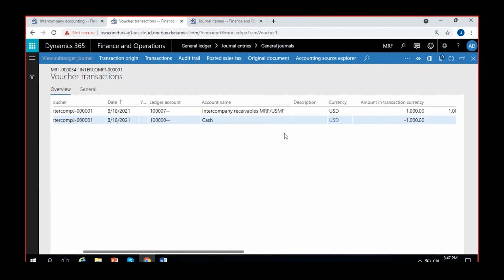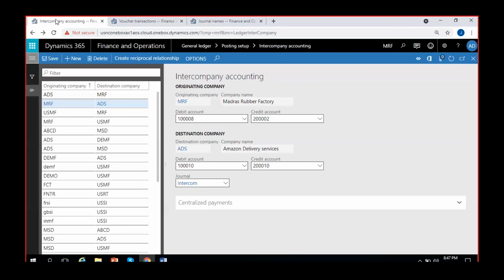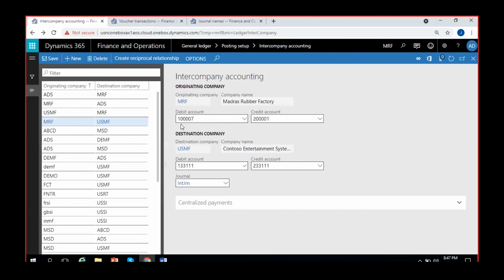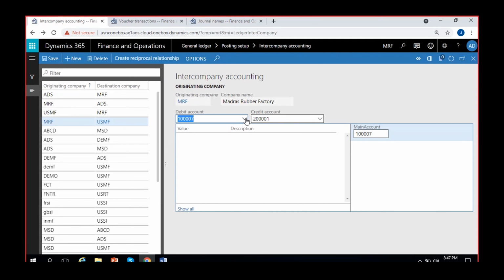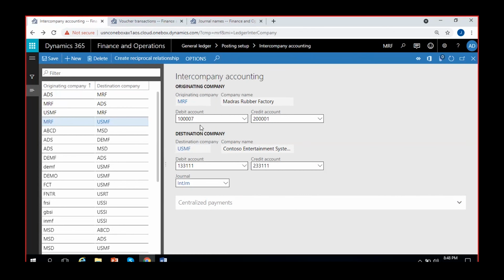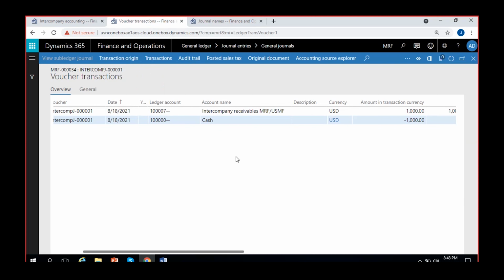So from where is this account taken? Here in intercompany accounting, we gave the relationship between MRF to USMF. MRF is the originating company, right? In our transaction also MRF is the originating company. So the debit account we gave for the originating company is intercompany receivables between MRF to USMF, 107,000. So go here and check, 107,000 is the account it is taking. Whatever might be the credit account, for debit purpose it will take whatever account you gave here as the debit account. So the same account it is taking here for balancing the voucher.